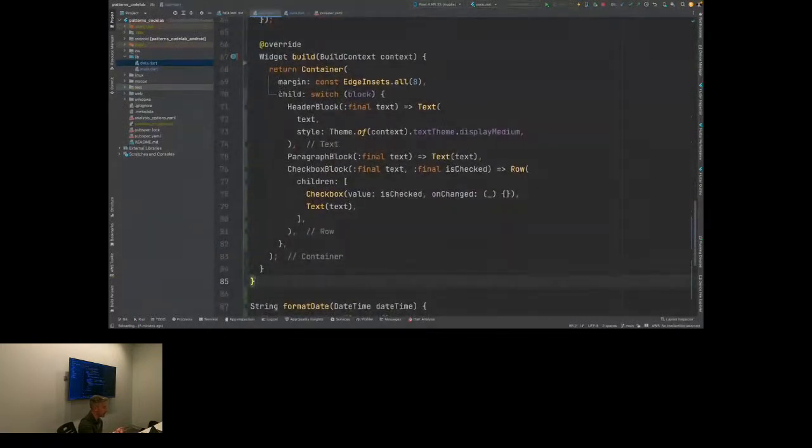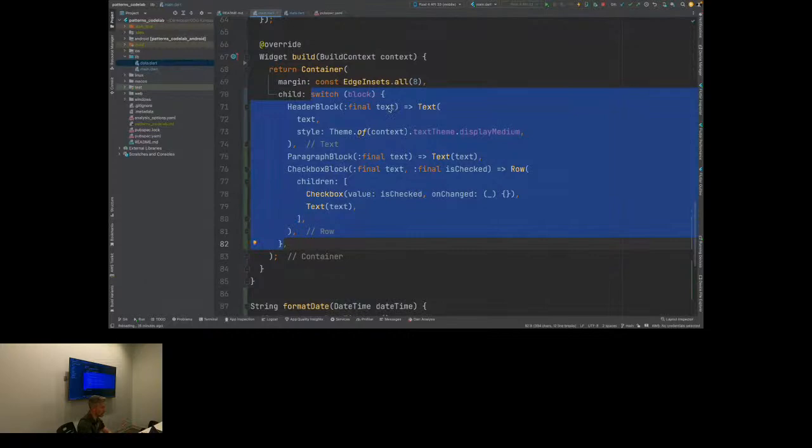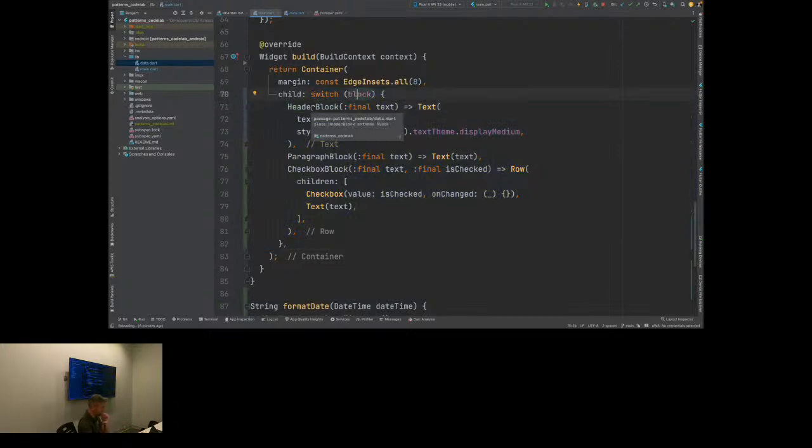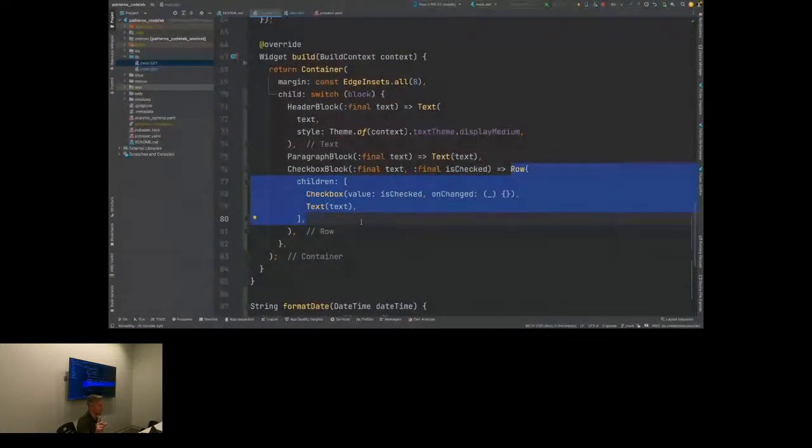The important parts are in this child. This is a switch statement that's going to return some kind of text field or other widget. So if this block is a header block, we're going to pull out that text value and return a text widget with that text. If it's a paragraph block, we return text with that text. And if it's a checkbox block, we pull out that text and the isChecked variable and return a row, which is essentially just a horizontal array of widgets. So it's going to have a checkbox first and then a text field second.